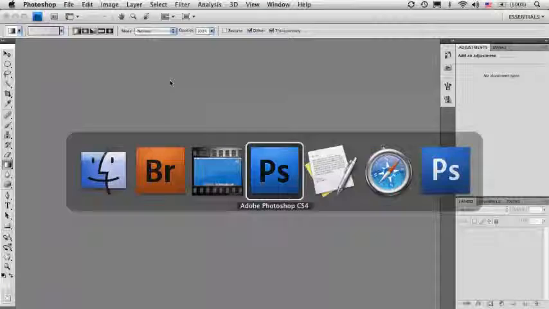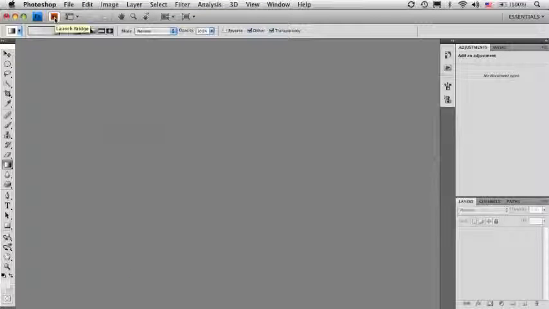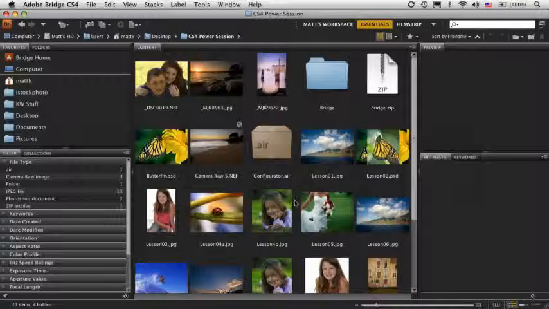Alright, so inside of Photoshop, if you don't know how to get to Bridge, you can always go to File, Browse in Bridge. There's also an icon right up here in that little application bar up at the top, and that'll launch Bridge for you. And then it opens up this program.